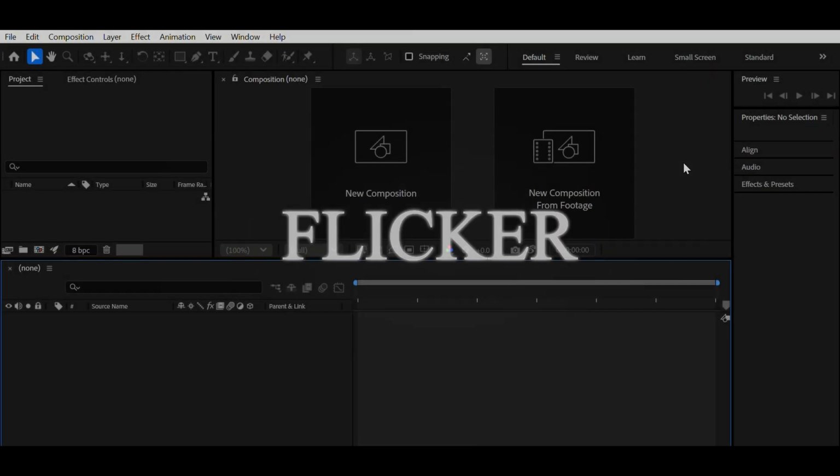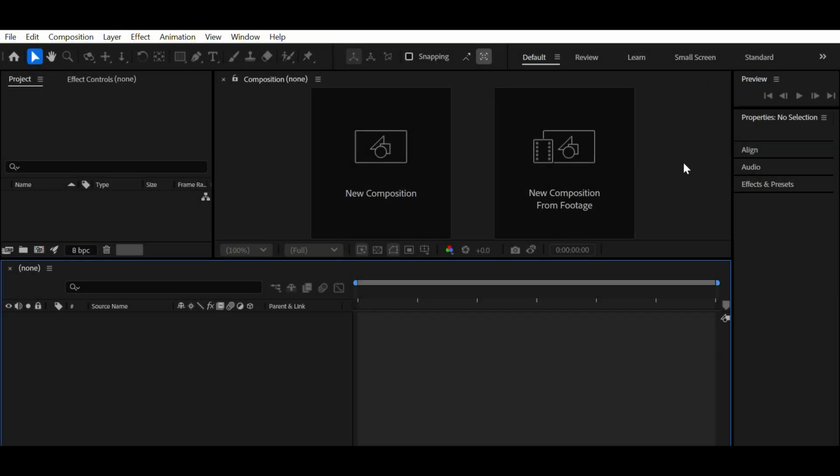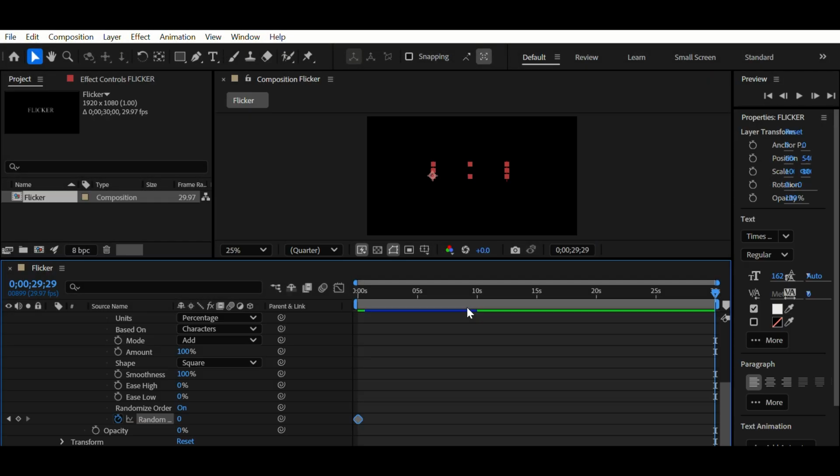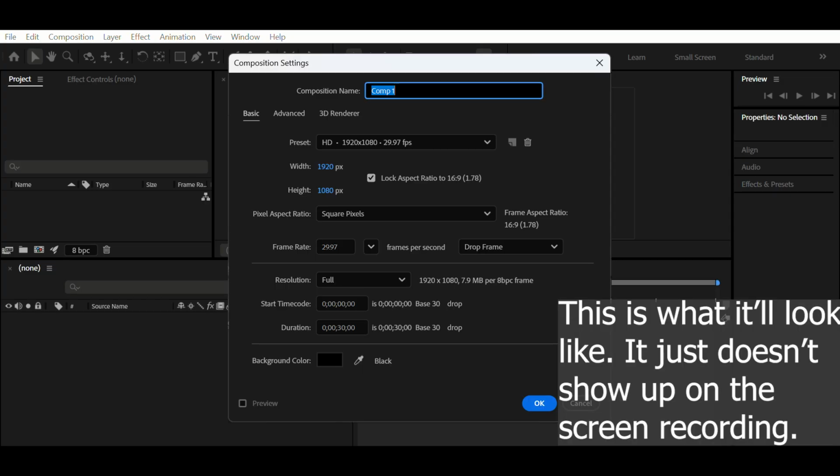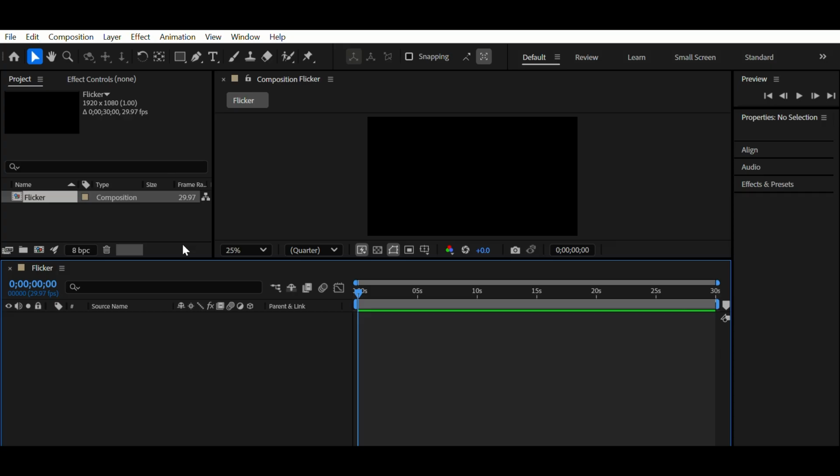In this video, I'll be showing you how to make this cool flicker effect in Adobe After Effects. Okay, so to make this effect, it's actually pretty simple. What we're going to do is, once we open Adobe After Effects, we're going to go to New Composition. We'll just name this Flicker. All of this looks good. Press OK. Now we have this.